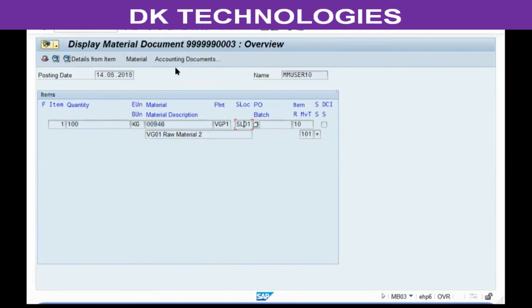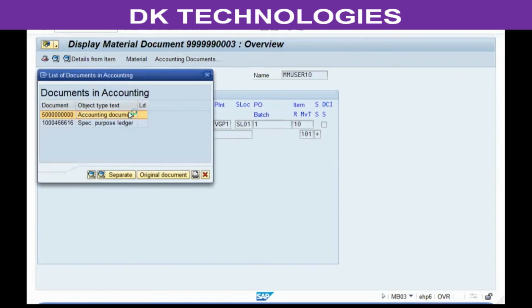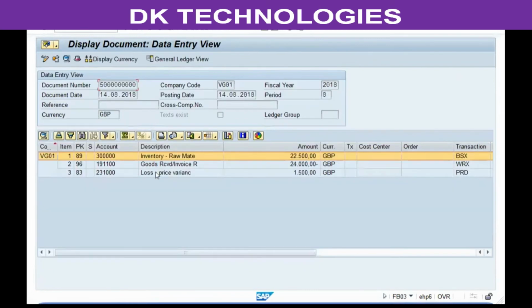To check the accounting document details, click on this accounting document link to that material document, and it will show you the accounting entries. So double click on the accounting document number option. Inventory value will be a plus, GR/IR, that is your reference document value, will be a minus. One basic rule of accounting is both the entries should be balanced. So to balance the entry, there's a third entry called loss, price variance.